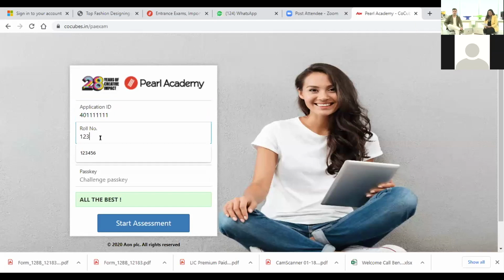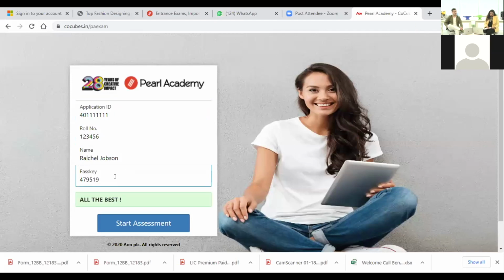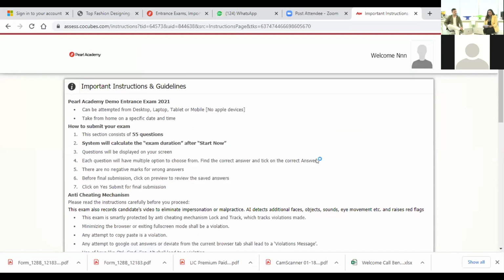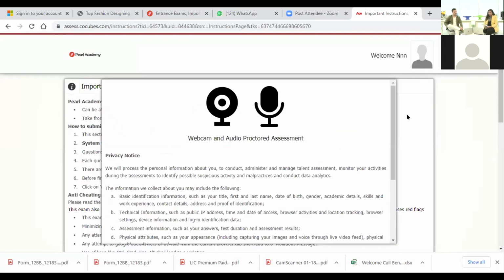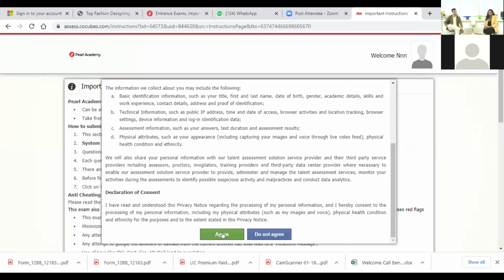There is a roll number mentioned, which I'm entering now. It will ask you for your complete name as you have entered in the application form. And there is a passkey that you have received in the same email, which I will enter. Once you've entered all these details, please click on Start Assessment. When you click, you will have a pop-up which will ask for webcam and audio proctored assessment. Please click on the Agree button.